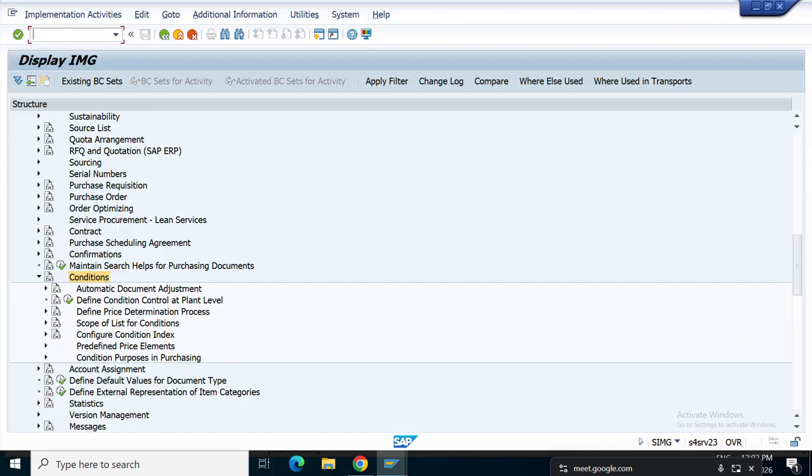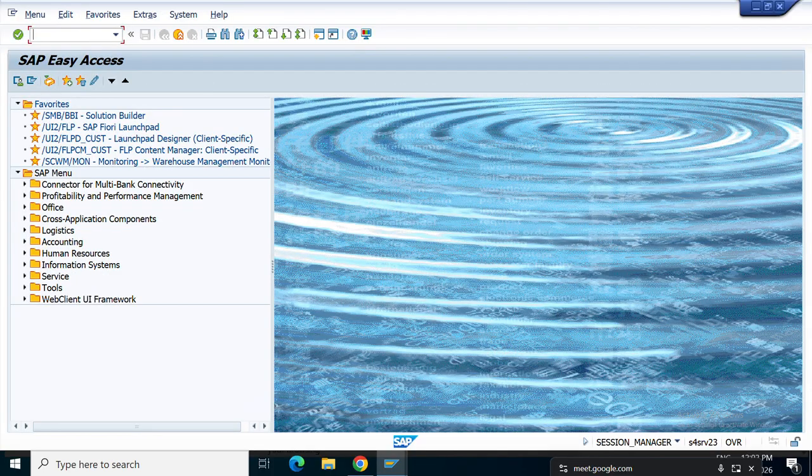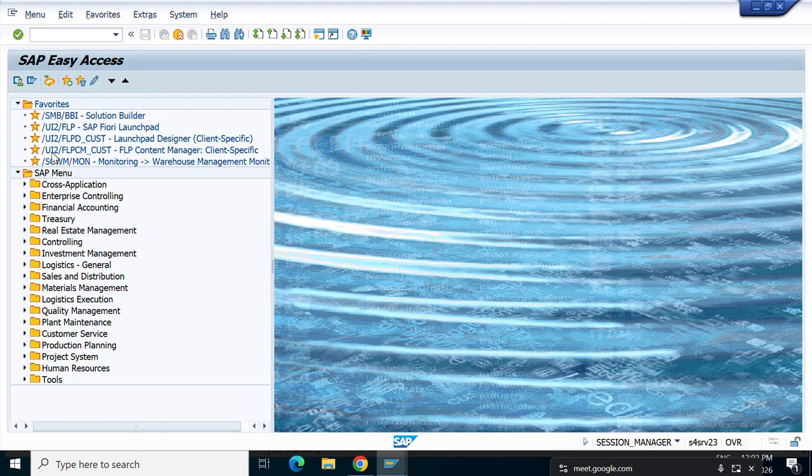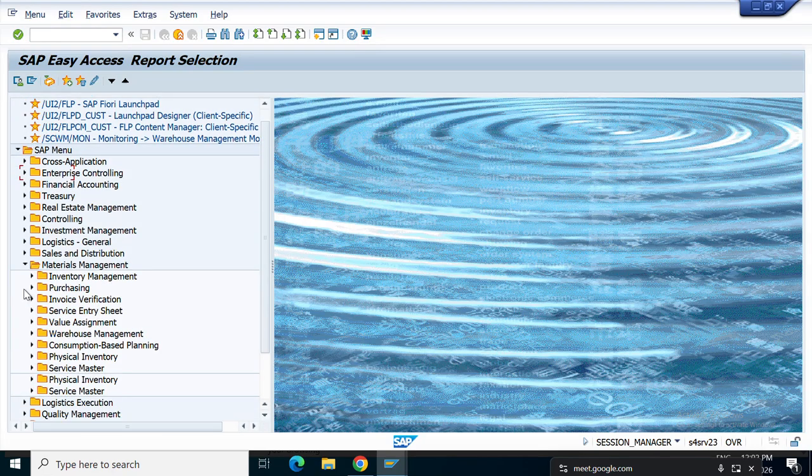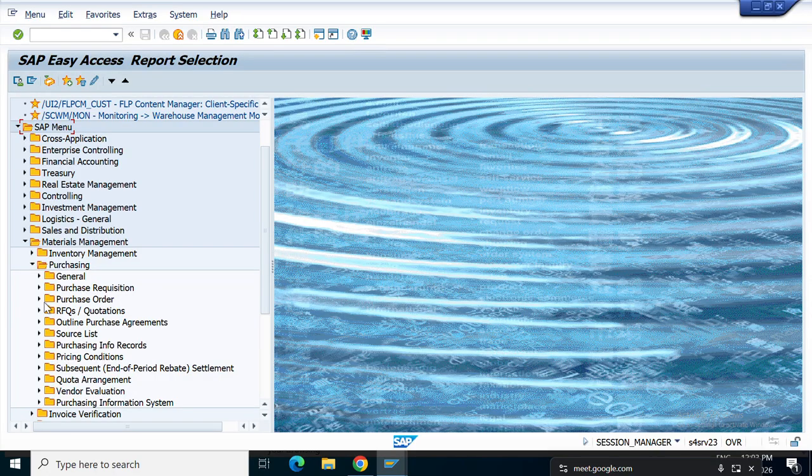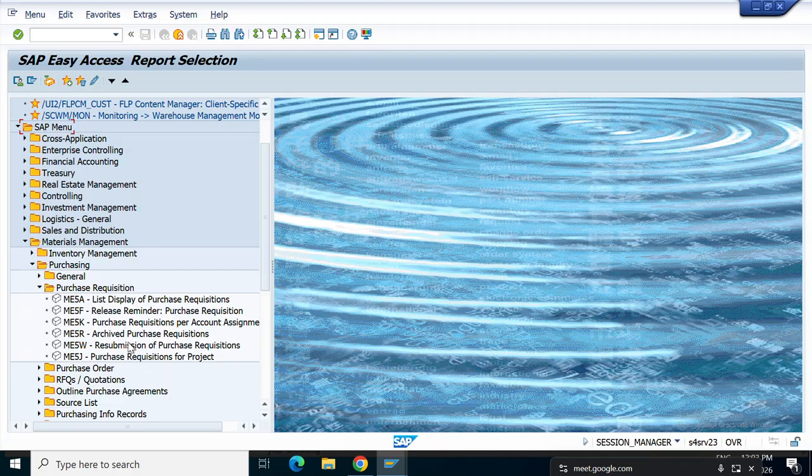I'm just showing, wait. In S4 HANA it is coming in this screen. You can enter SAP1, so all the reports will come. Go to the material management. Now which kind of report do you want? I want the purchasing report, so for that you can go. If you want the source list report, list of purchase requisitions, and so on, I just go one by one. See here you can see the reports.